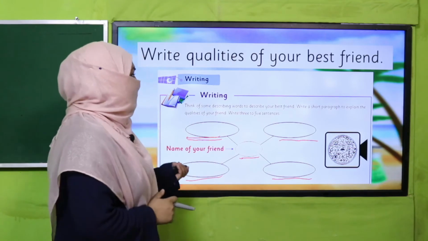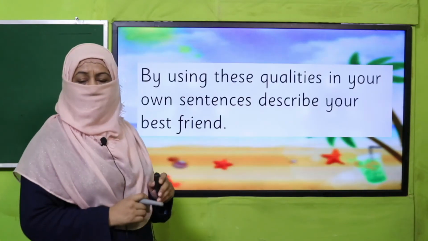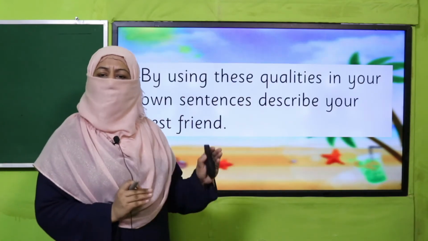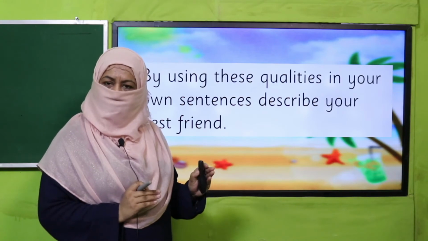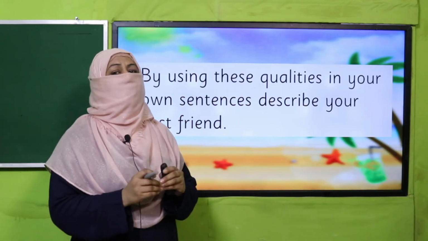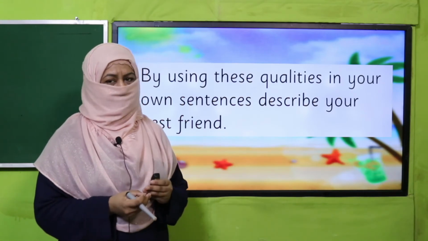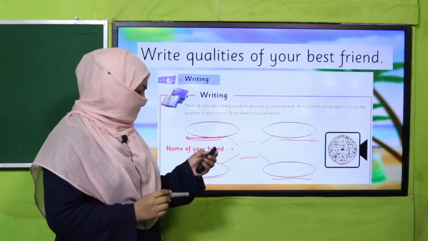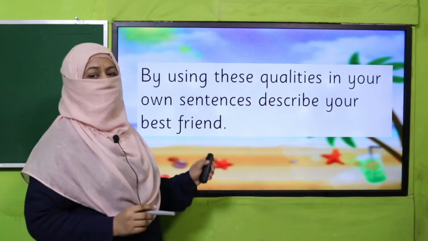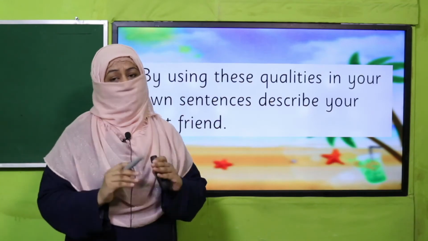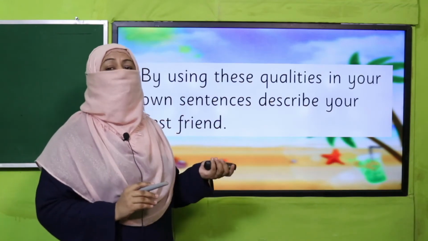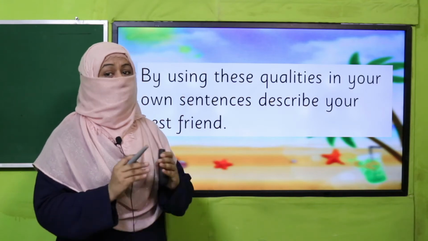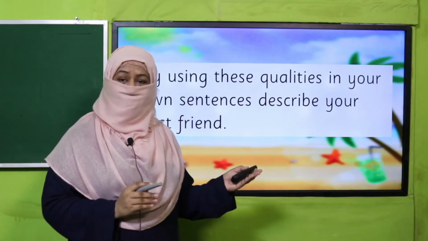Good job. Now in the second part of this activity, the describing words which you have written about your friend, you are going to make sentences by using those describing words. For example, if you have written intelligent over here, you will tell your teacher, my friend is intelligent. Okay, or you can use the name of your friend as well. My friend Sabah is an intelligent girl.